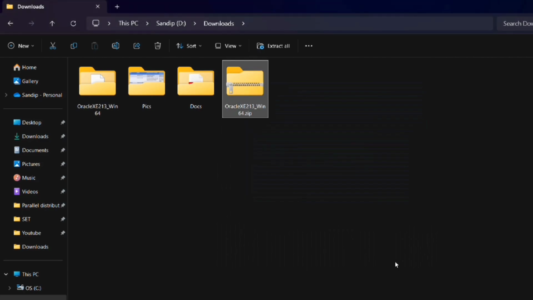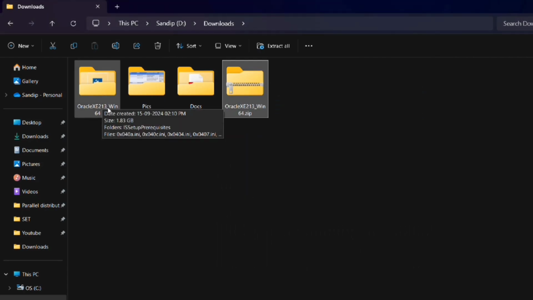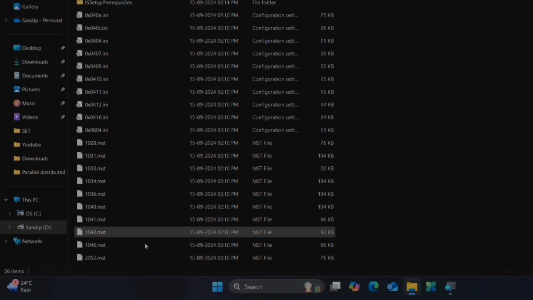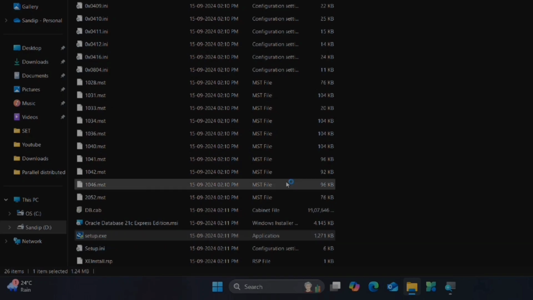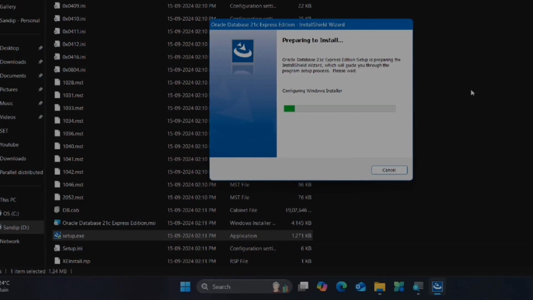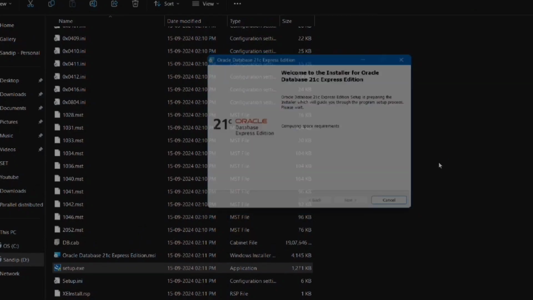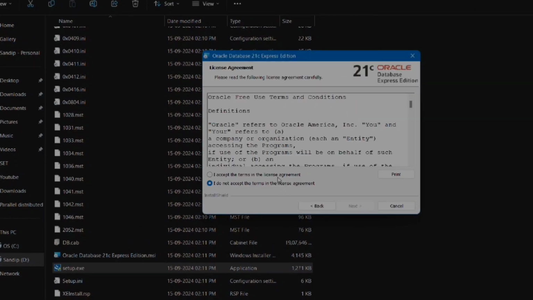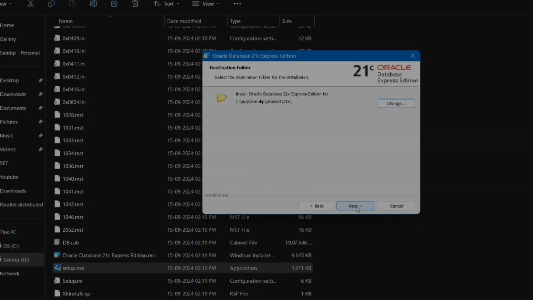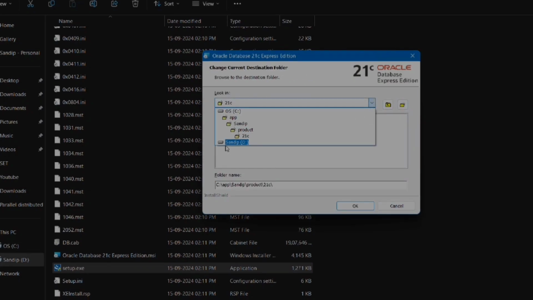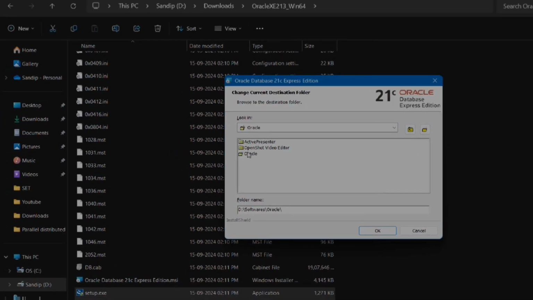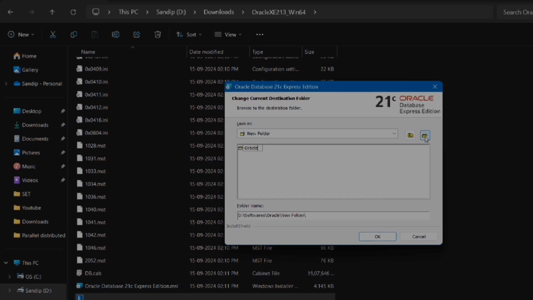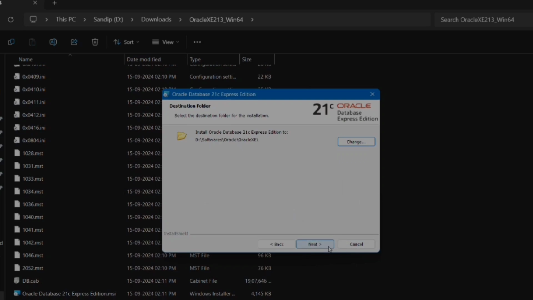After the extraction is complete, open the extracted folder and search for setup.exe. Double click on it to start the installation process. A dialog box will open. Here, click on Next. Then, accept the terms and click on Next again. Now, it's your personal choice. Either you can install in default location or in a custom location. After selecting your preferred location, click on Next.